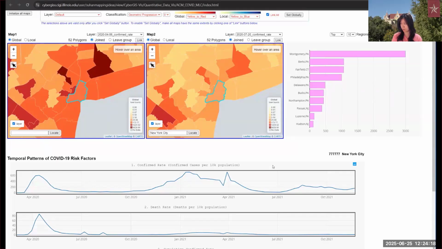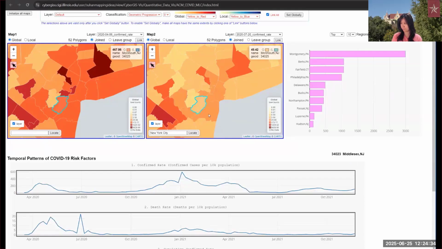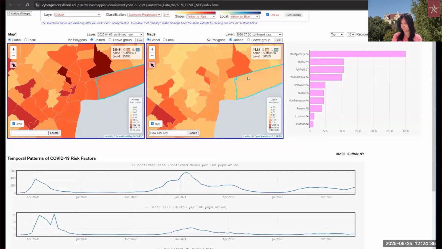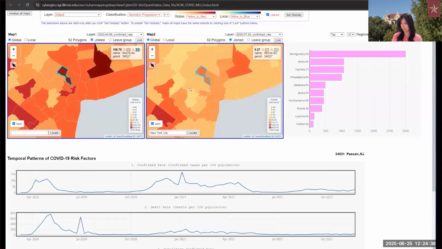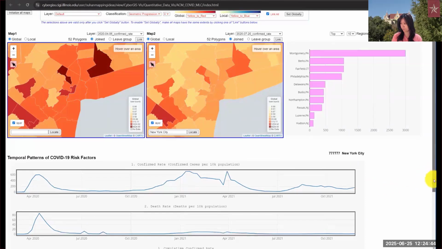To demonstrate this linkage, I'll select the selection tool here on the map and click on a different area. For example, let's select Somerset, New Jersey. Notice how the charts update to show the weekly changes of the 4 variables for Somerset, New Jersey. Similarly, wherever you click on the map, the charts will visualize the weekly changes for that selected area. Now, I will return to New York City to show you some research insights. Let me scroll down again to display all the charts together.